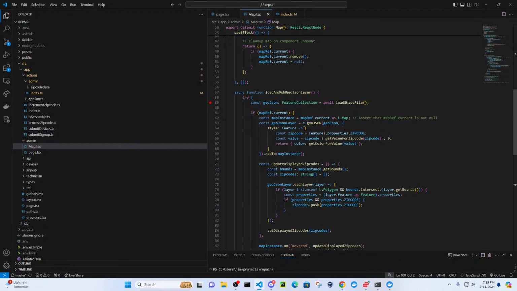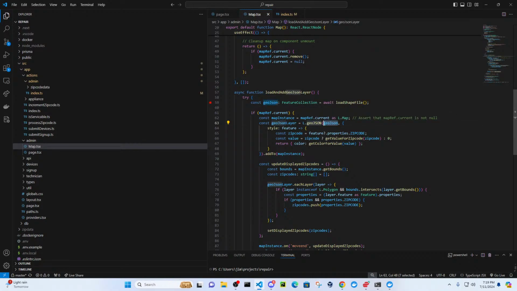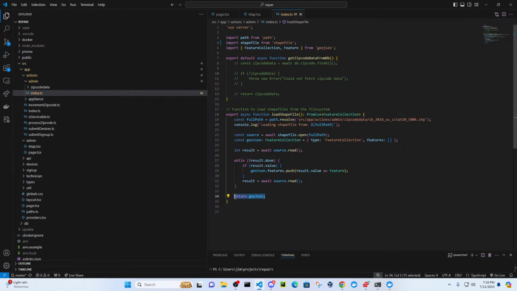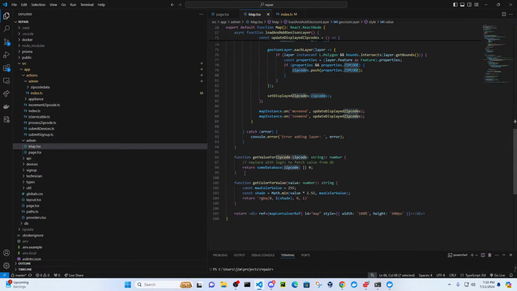Down here you can see this is our current map. You're running the GeoJSON method on it, and you're passing in the GeoJSON data. So this here should be JSON. This load shapefile should return a JSON. In this JSON there's going to be all of the zip codes that exist in the load shapefile, and for each one of the zip codes we're going to apply a style. We call it a feature, at least that's what they call it in the documentation. We're going to figure out what the zip code is and pass that zip code into the get value for zip code, which is down here.